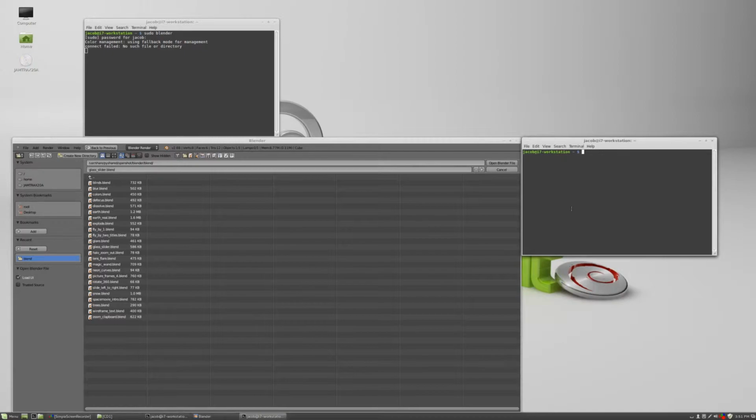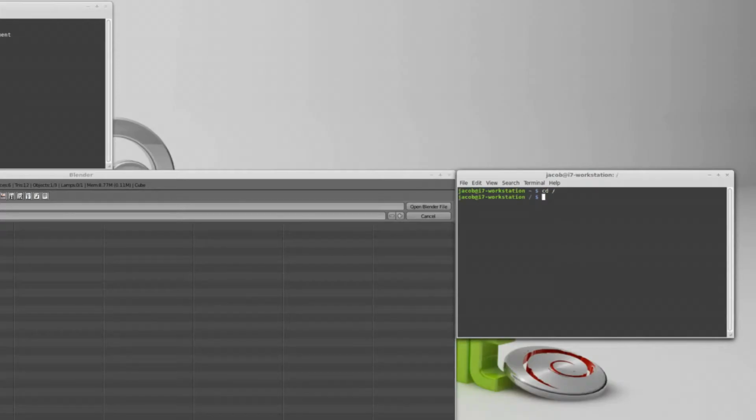rotate_360.blend. So what you can do is go into a terminal, type cd / to get to the root of your hard drive, and then type the command locate rotate_360.blend. Then press enter, and it will search your entire partition for that file, rotate_360.blend.